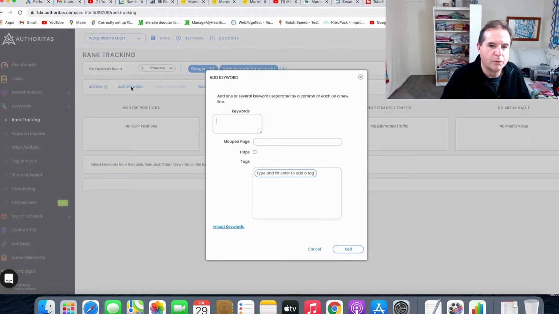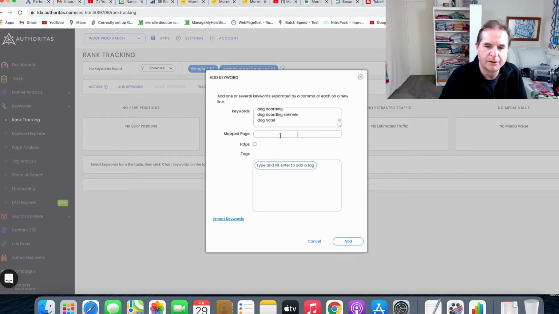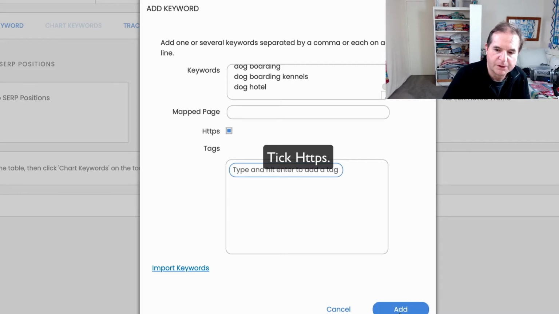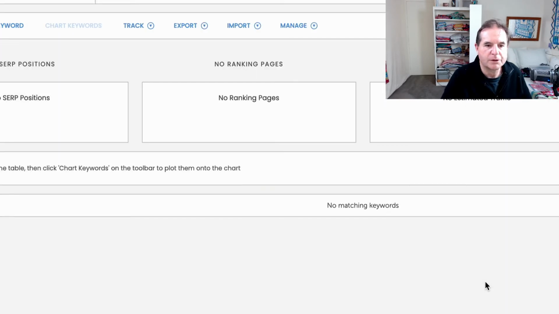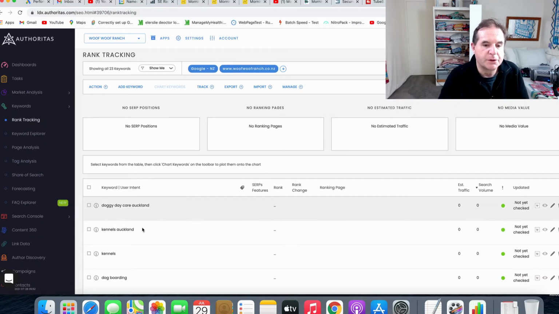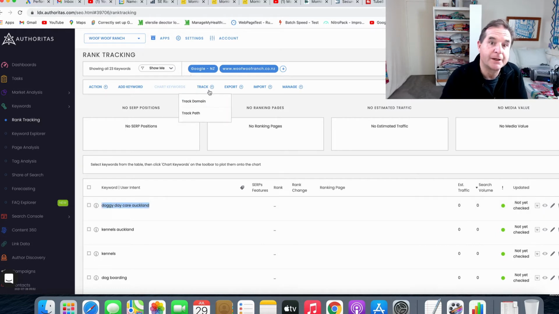So here we can go add keyword, and we can just copy and paste those in here. And map page, don't worry about that, it'll come up with the main page. Not going to worry about the tags because I didn't actually do that already, but just go add and we'll get all those keywords going in there to be added. And there they are. Now, the next thing I do is I get the most searched keyword and I come here and I want to add some competitors.